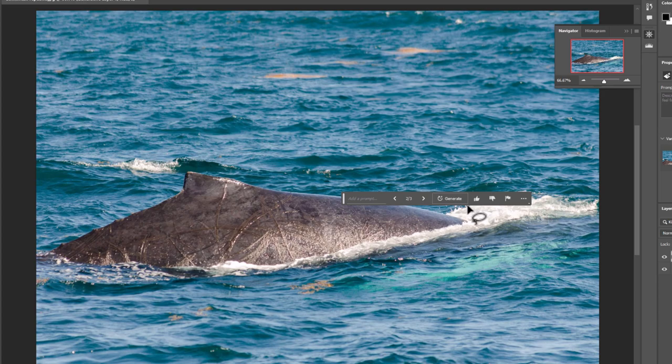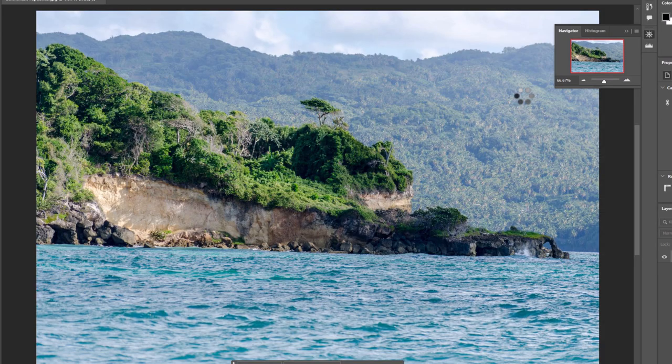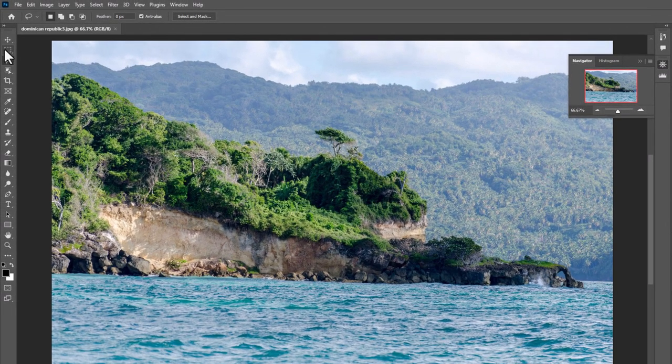Let's look at it from a different perspective now. So this image here, it's a beautiful shot, but I always sort of imagined, wouldn't it be cool if there was something right here on the edge of this island? And so maybe that's something that generative fill can help us with here. So I'm going to just select this area here. And once we have that, we'll click on generative fill. And in this case here, I'm just going to add the word lighthouse and we'll see what happens here.